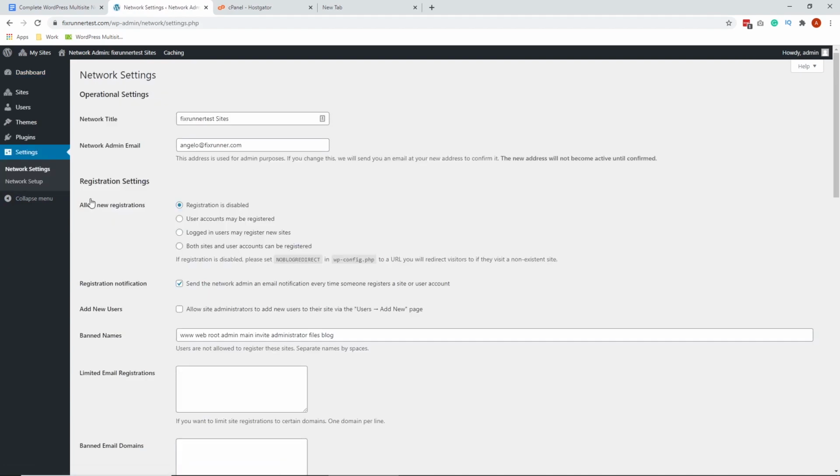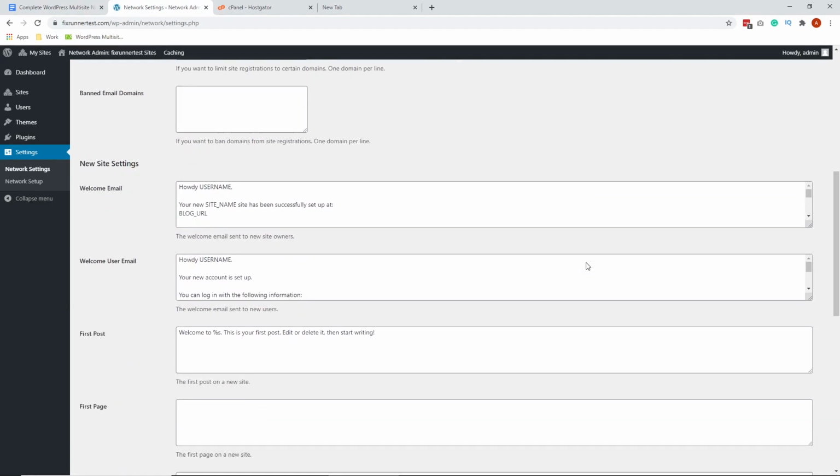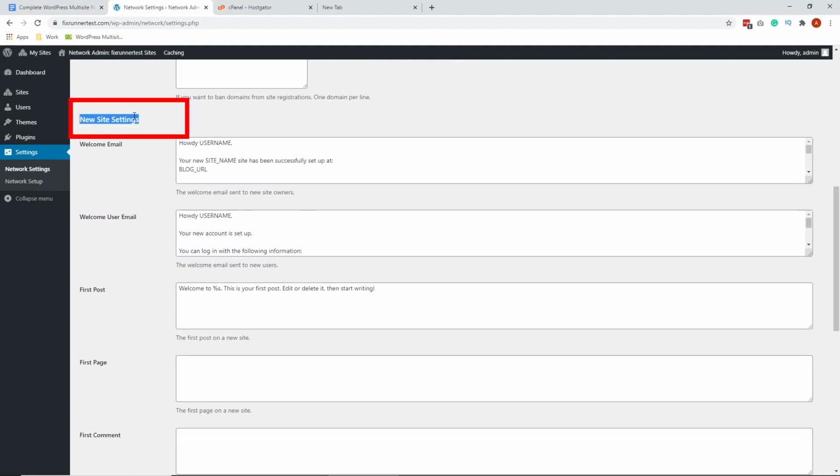What you would see next is this. From here, you can set the following settings. Registration settings determine if subscribers can create sites in the network or not. You also get to determine how admins grant access to new users. New site setting. Here, you get to set a custom welcome message for new users and website owners on your network.